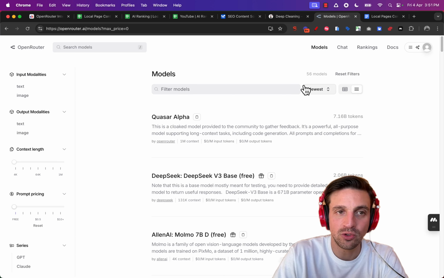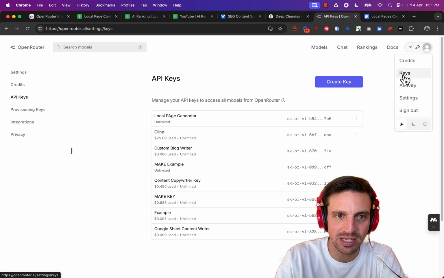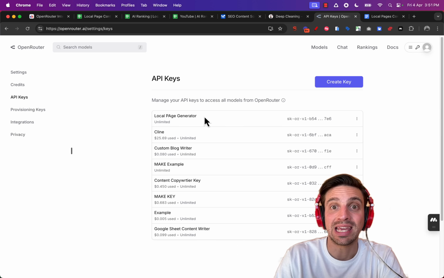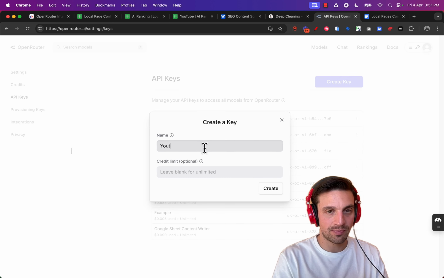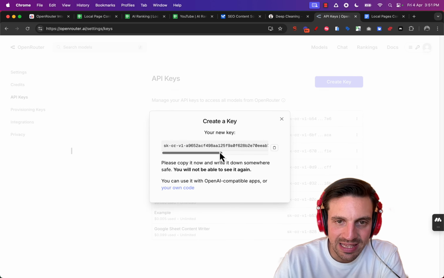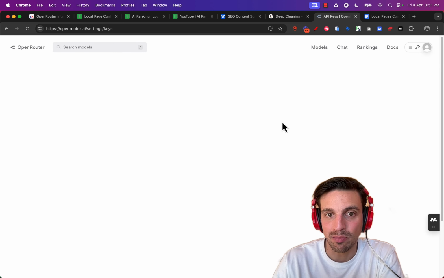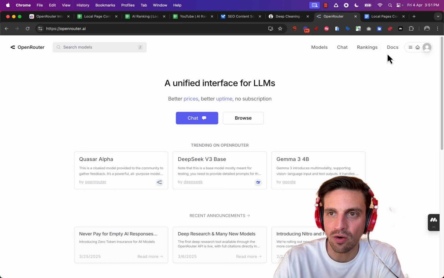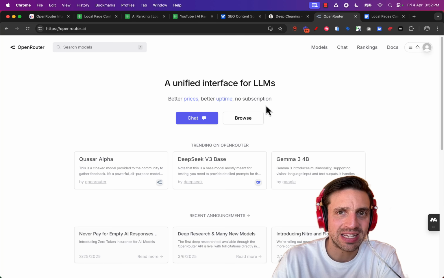Let's try it out. I want you to make an account with OpenRouter, and then you're going to go to your account, go to keys, and you need to generate a key and save that. If you create a key, name it, for example, YouTube example video, I'm going to create it, and you're going to get this little piece of code or this key here. You're going to copy the entire thing and save that somewhere. Now, just for the sake of security, I'm just going to delete that right away. Now, you've got that key saved.